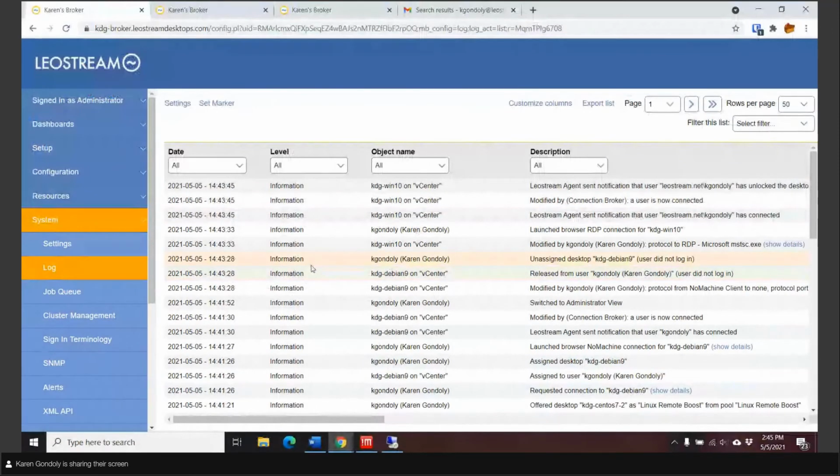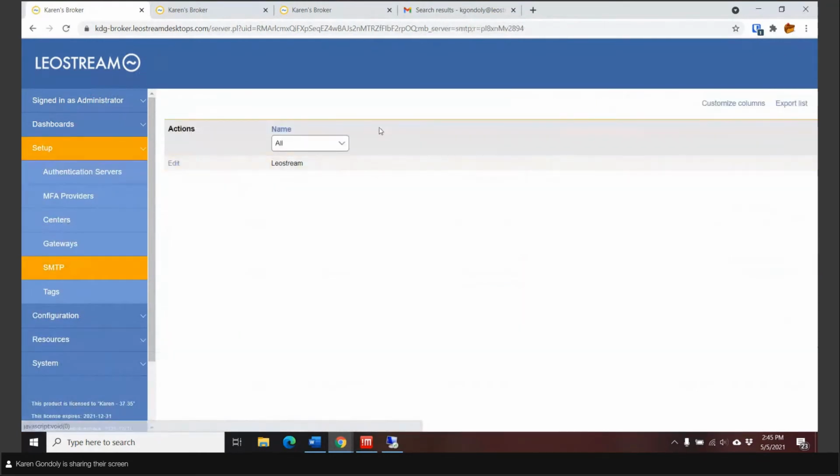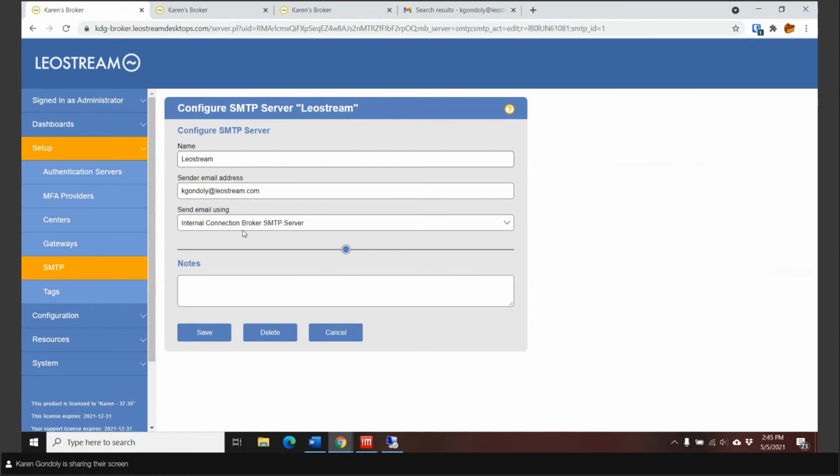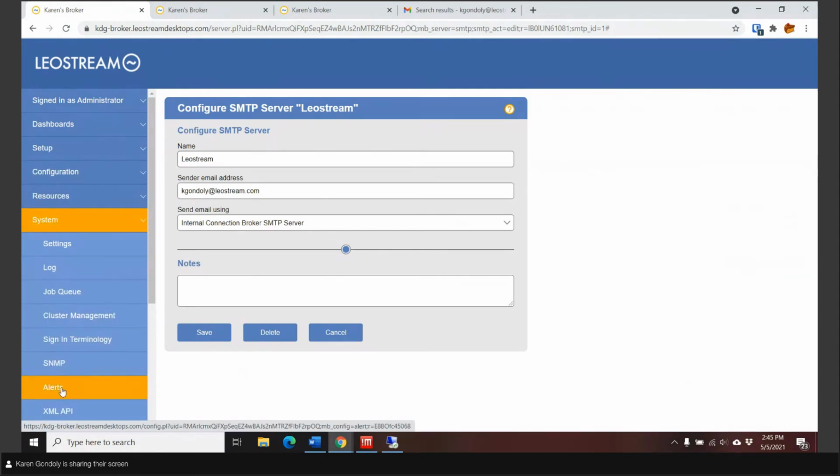Okay. The other thing that you can do when you want to talk about notifications is send emails, I mentioned, for certain events. So to do that, here in the setup section, the first thing you need to do is indicate which SMTP server you want to use to send these emails. If you don't want to integrate with an external SMTP server, the connection broker does include a built-in one, which is what I'm using here. So you just say, yep, I'm using the built-in SMTP server, and then indicate what address the message is being sent from. The way that you then indicate what kind of email alerts are actually going to be sent is done here in the system section.